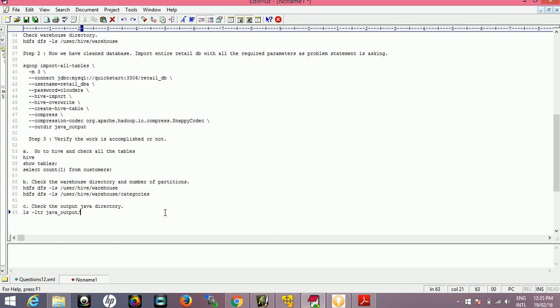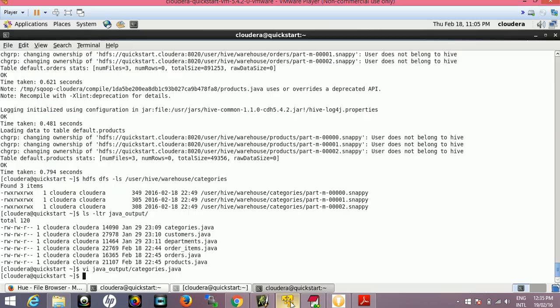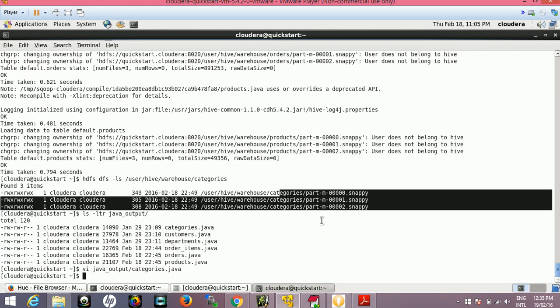I would suggest you keep practicing using the different options. Here we have used Hive import, so it goes directly into the Hive warehouse directory. Hive overwrite means it overwrites the existing table, and create Hive table means if the table is not there, it will create it, import the data, and create the Hive table. If the table already exists, it will overwrite. These three options we have given. The codec is provided to compress the data, and this is the location, and the number of mappers is three. So three partitions would be created, as we can see here.